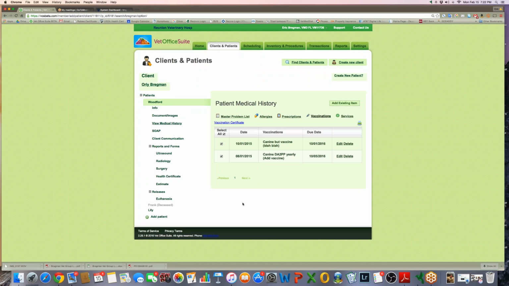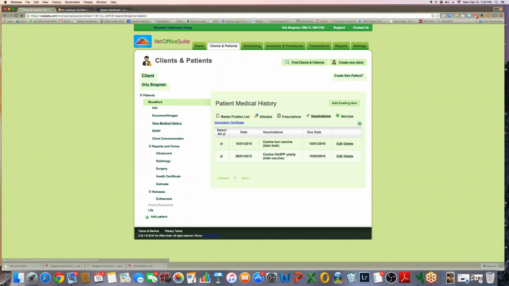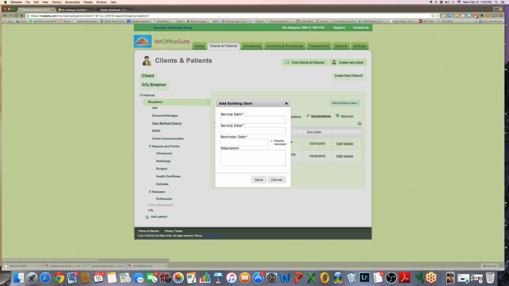There's 2 important parts here. One, any vaccines, procedures, or inventory items that you set up with reminders will populate in these sections. Vaccines will be specific for vaccinations. And then if, for example, you see a new patient and they've been previously vaccinated, all you have to do is hit the Add Existing button, and you can add in whatever vaccine reminders you'd like from the previous veterinarian, and then Vet Office Suite is going to go ahead and email those for you, okay?